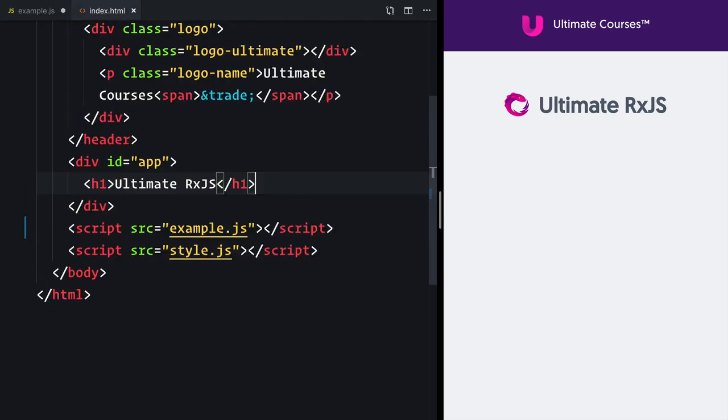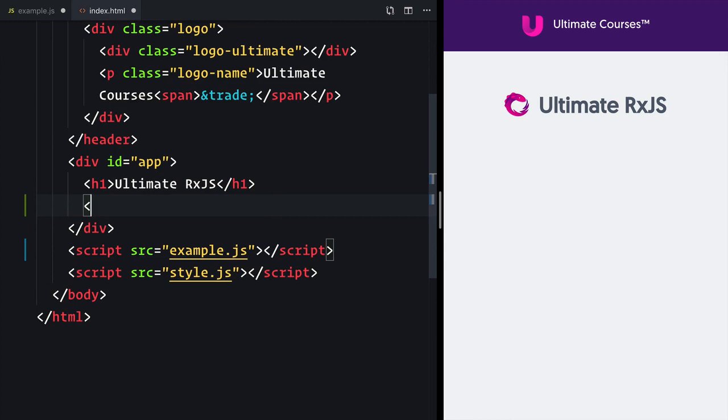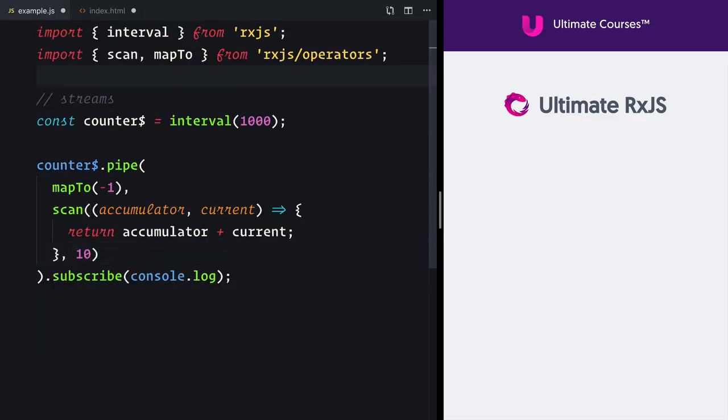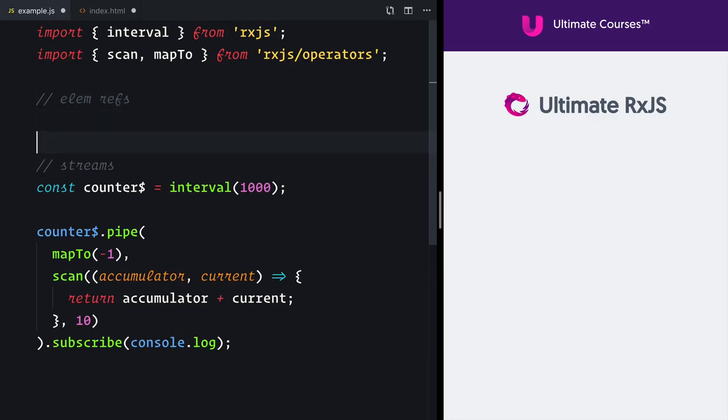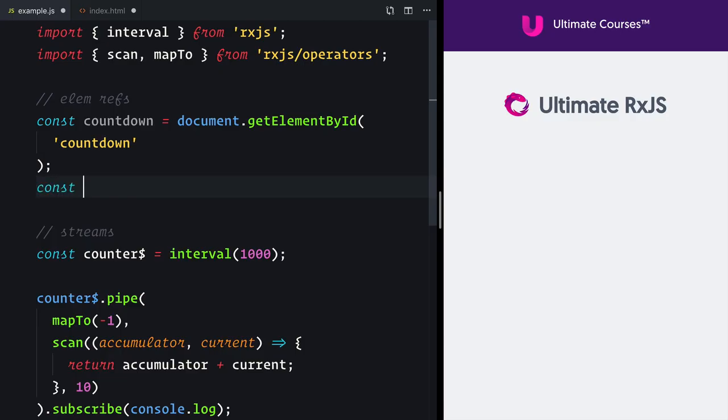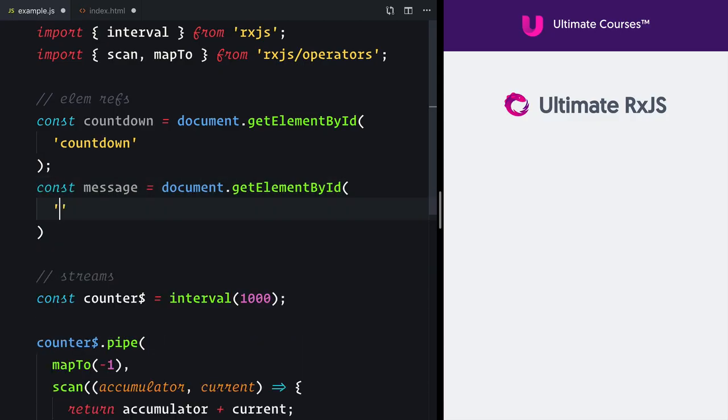Let's go to our HTML file now and add an h2, which will assign an ID of countdown. Let's also add a div to display our final message. We'll give this an ID of message. Now, let's create a variable called countdown to hold a reference to the countdown element. To do this, we're going to call document.getElementById, passing it the ID of our countdown element. Let's also create a variable called message and do the same for the message container.